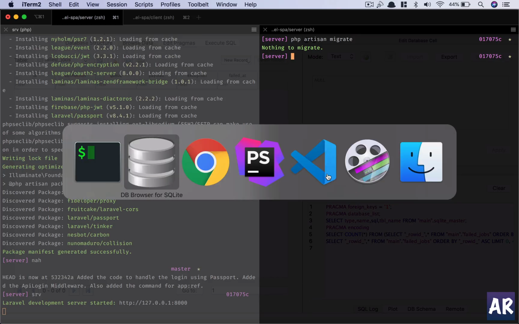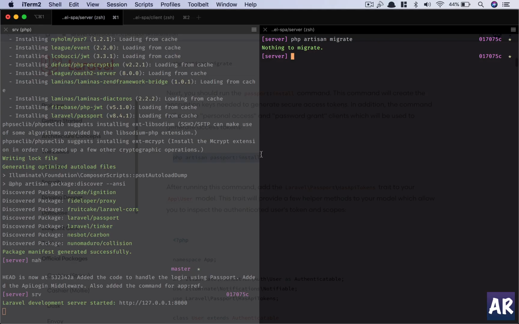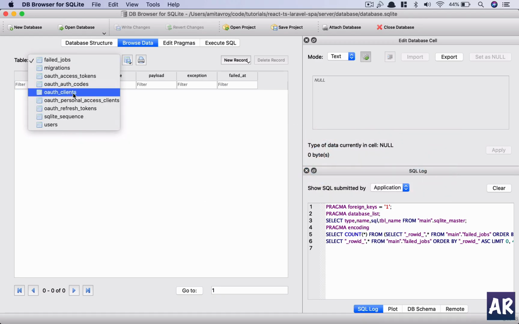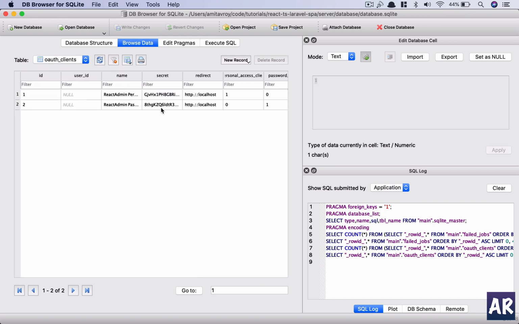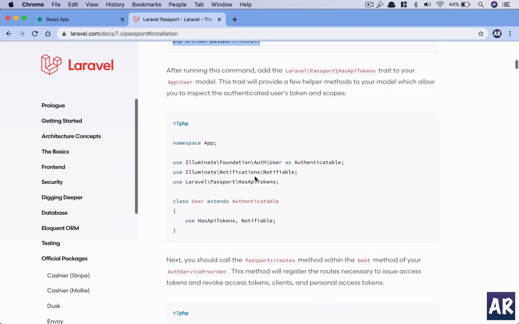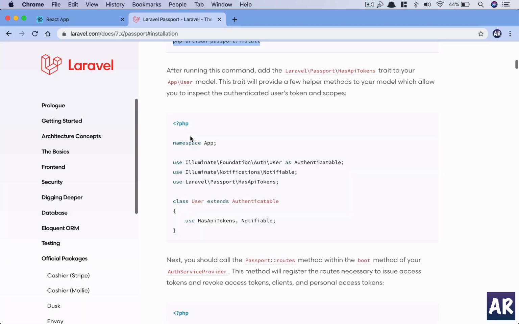Once we get that, the next thing is we need to install Passport. I think I already have the keys as well. Okay, I don't. So what it will do is, inside clients, it will create two entries. This is very important. This is something we are going to pick up from the database and send. The grant type has three parameters, client ID and client secret. So this one is the ID and this is the secret, for the password grant type.